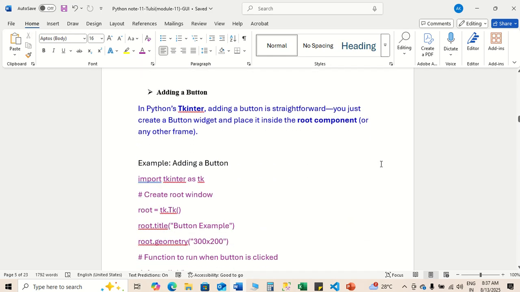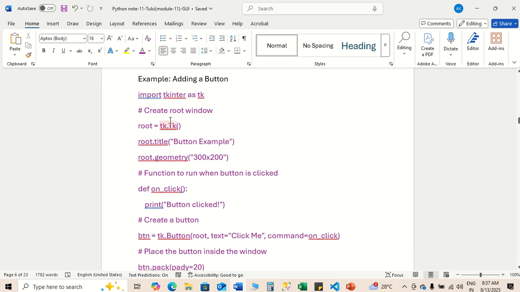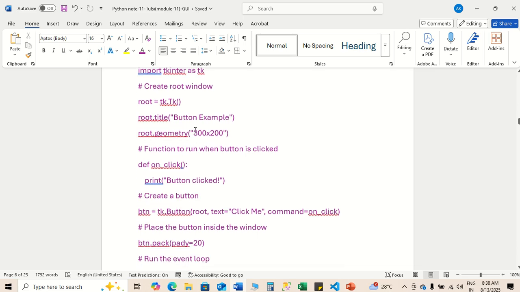After that, adding a button, we have already seen. In Python Tkinter, adding a button is straightforward. You just create a button widget and place it inside the root component or any other frame. So how can we add a button? Import tkinter as tk, then root equal to tk.Tk(), then root title is button example. So this is the shape of our user interface.